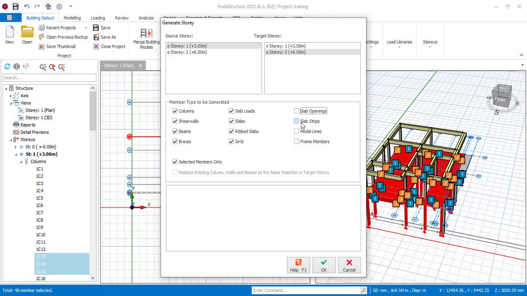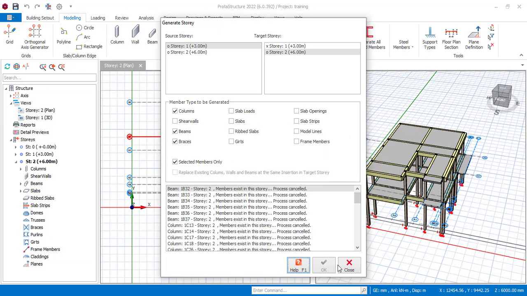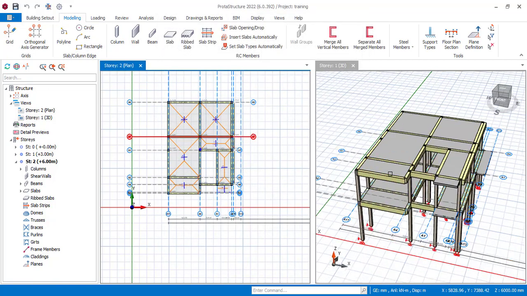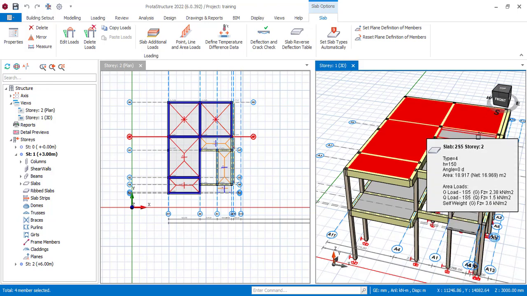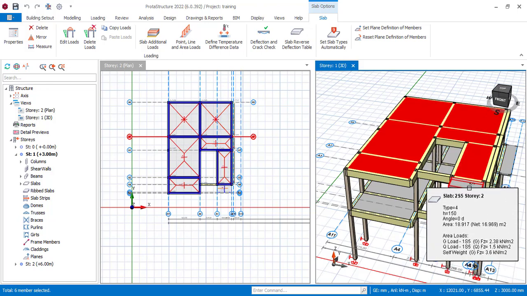I can select the particular structural member I want to generate to the other story. So I don't have slab opening, I don't have slab strip yet, because I don't have rib slab here yet. I don't want to generate slab to the top story. There is no brace, no shear wall, but even if I leave it, it doesn't have any effect, because I don't even have it in the model. So if I leave all of this and I click on OK, it's going to now generate only these structural members that have been highlighted, although there is a mistake here. I will delete them manually.